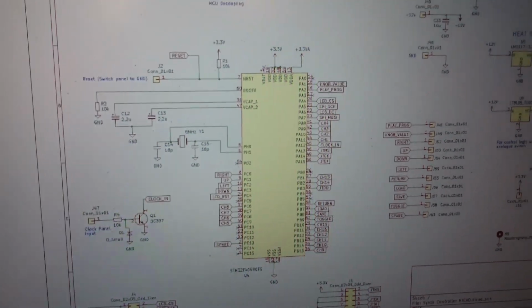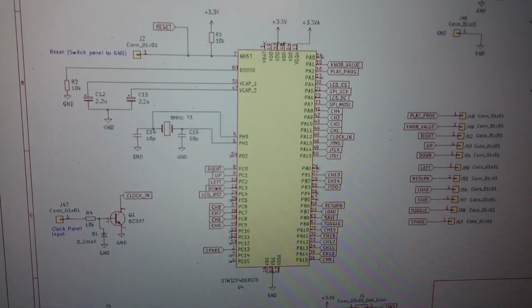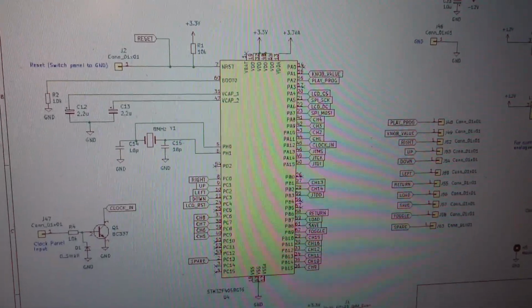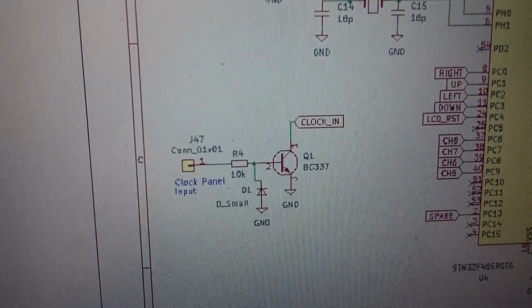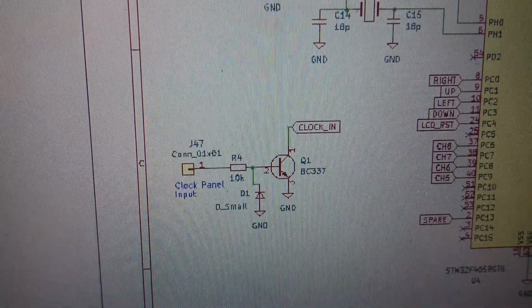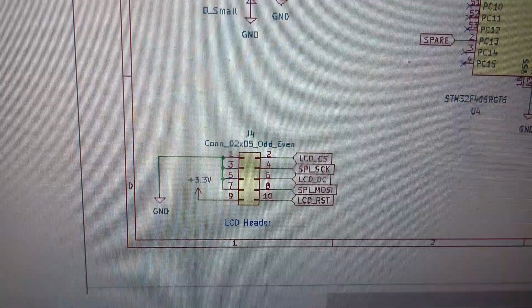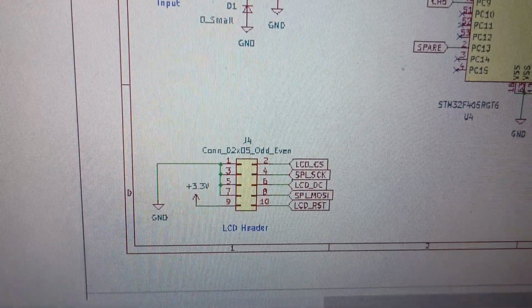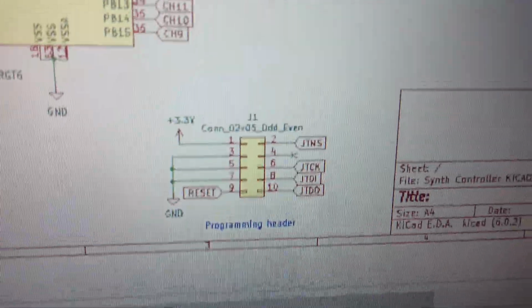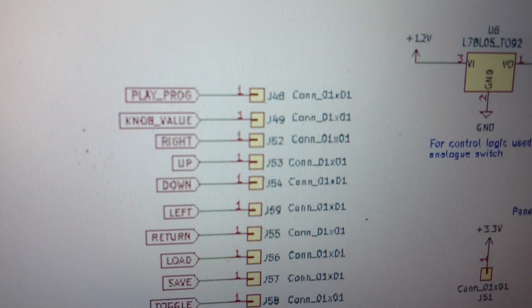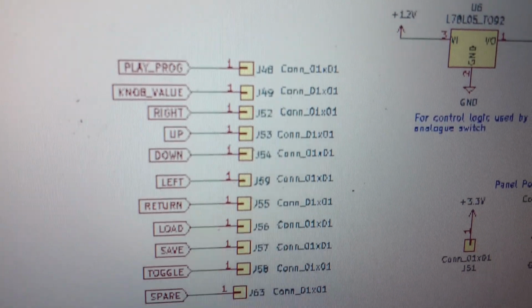But just quickly to go over it, you can see the microcontroller there. And let me just run through the functions really. So I've got clock input from the rest of the system. I've got a connector there for the LCD display. I've got a programming header there. And on this side we have a bunch of inputs to the microcontroller to control its main function.